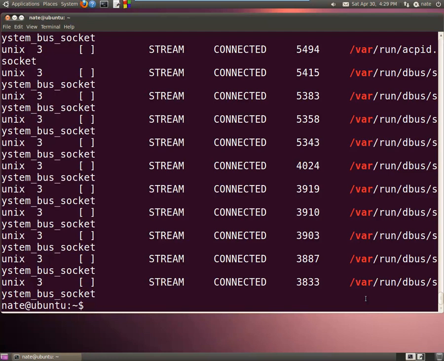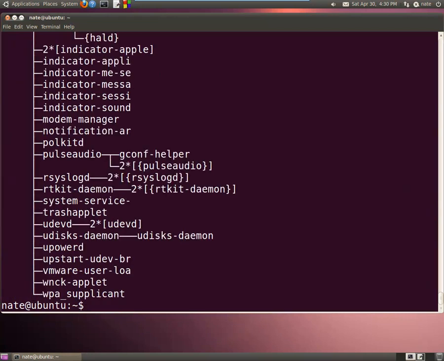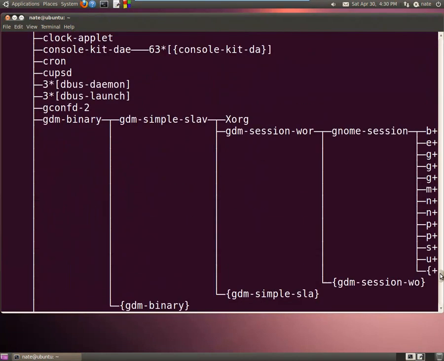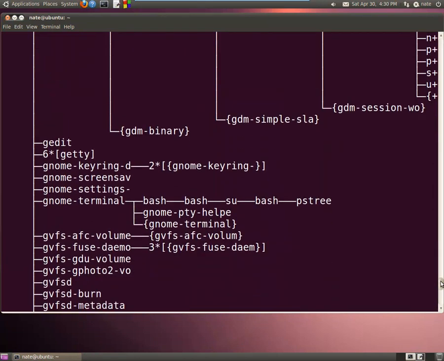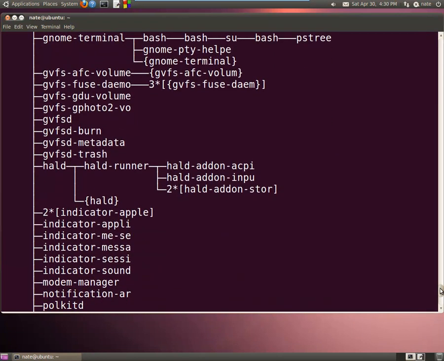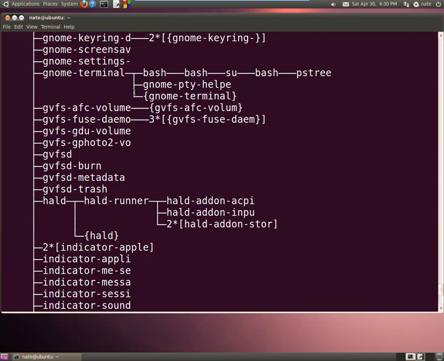Let's have a look at some other parts here too. And, oh yes, let's not forget pstree. So, pstree. Alright. This shows if we've had forked processes and basically parent and child processes within the system. So here we can see where we have the GDM binary, GDM simple slave, and then Xorg here in the GDM session worker, session is probably slave, and then so on and so forth, as it doesn't fit on the screen anymore. Getty, etc. And then this way you can see how different parts are running underneath here. So terminal, bash, bash, su, bash, pstree, and so on.